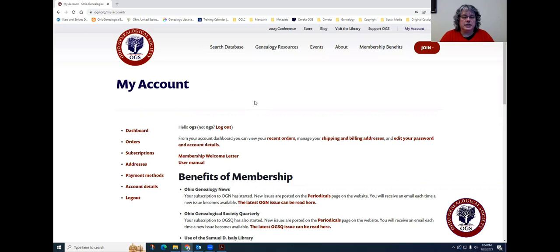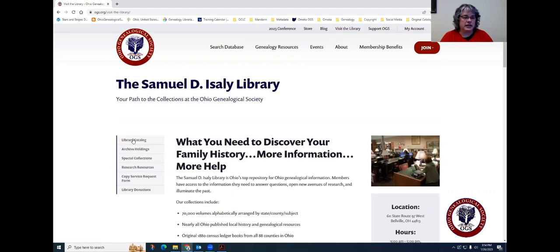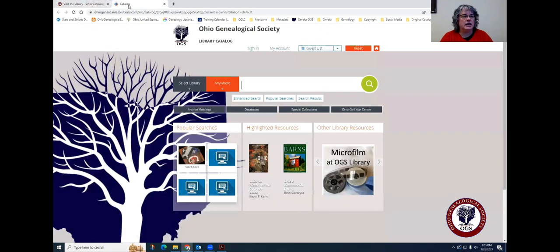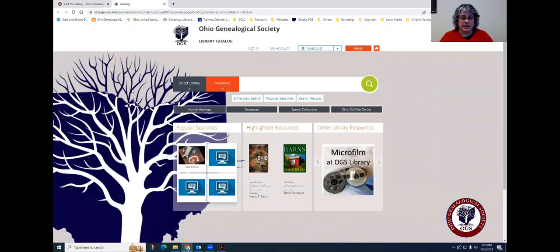Now that you're logged in, the way to find the OGS library catalog, and again, you don't have to be a logged in member at all to use the OGS catalog. There are a couple functions that I'm going to be describing later on that work a little better if you are logged in, but you absolutely do not have to be logged in in order to see the catalog. So you find the catalog under the Visit the Library tab on our website. There's a menu here on the left-hand side, and the first thing is the library catalog. And when I click on that button, you can see that that has opened up in a new tab. So here's the website, and here is the library catalog.